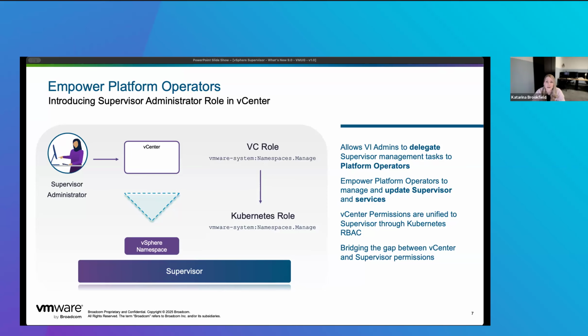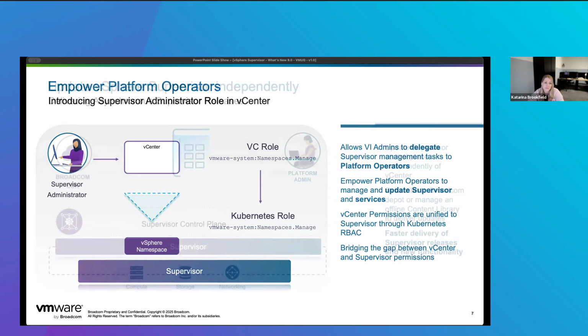So now you can empower these platform operators to be able to do the tasks that are required in order to manage the ecosystem, whether that's the updates of the supervisor or any kind of management of the supervisor services that can get deployed onto the platform.